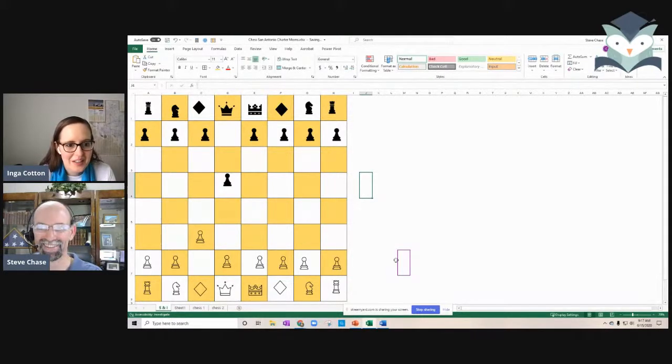And this is where my knowledge of chess is limited. Usually my daughter has to correct me. But I can go ahead and move the bishop though. There we go.